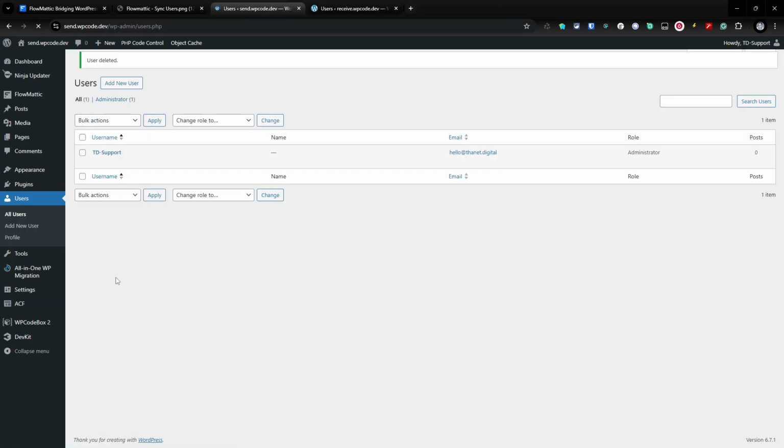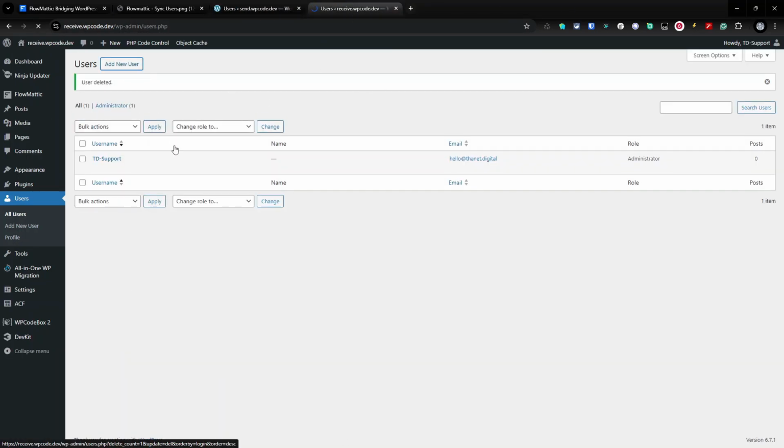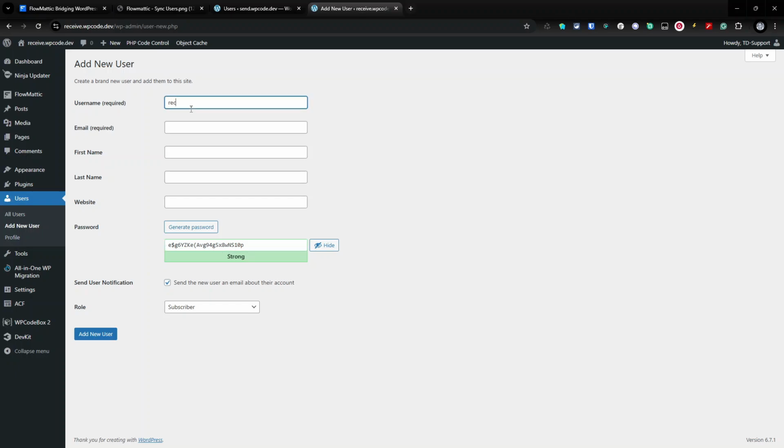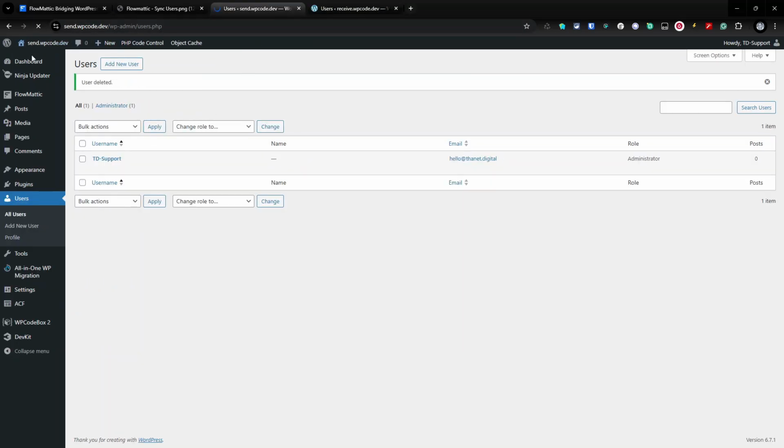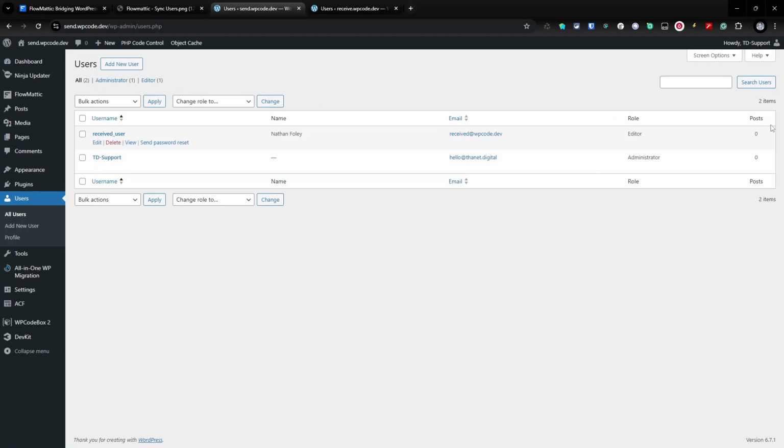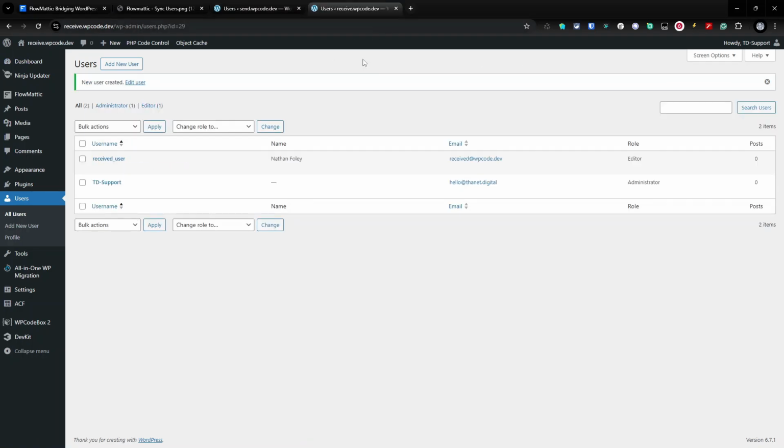So what I'm going to do now is delete that user from the sites, and I'm going to send one the other way and do exactly the same again. So I can add a new user, and in this case, we're going to call it the received user. And we're going to give it received at div. And we're going to make this guy a subscriber. No, we'll make it an editor. So it's different. And we'll copy that password too. And I'm going to add this new user. And I'm going to head over to this site here. And you can see we now have an editor role over here with the same details as we have here.